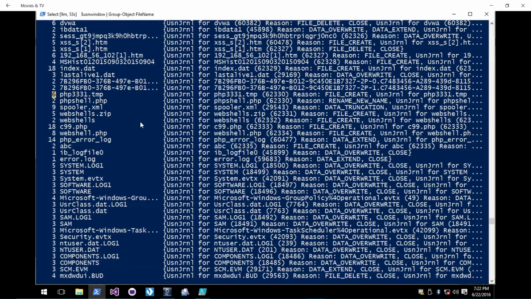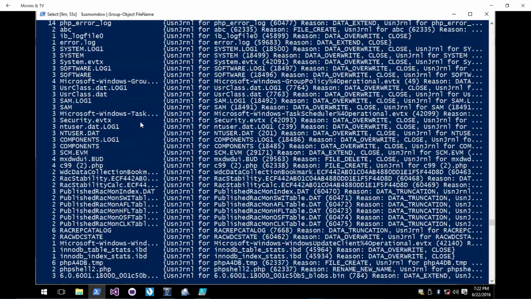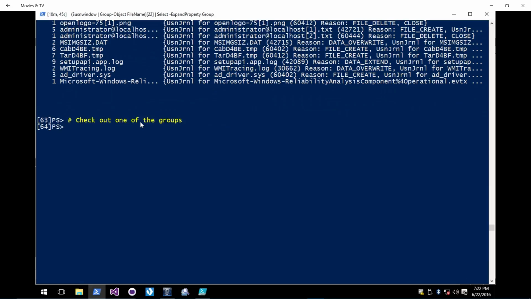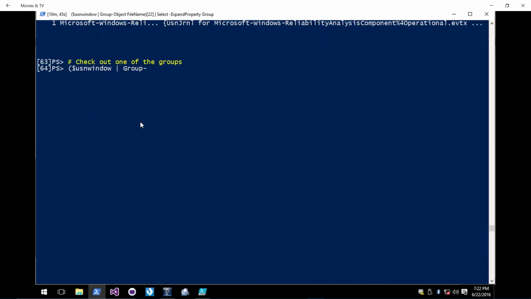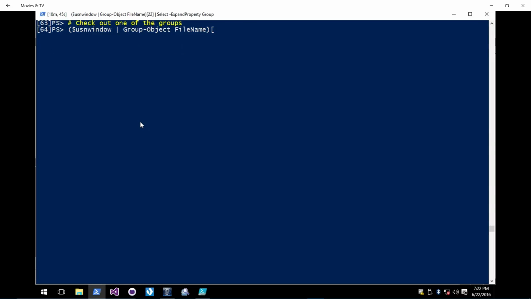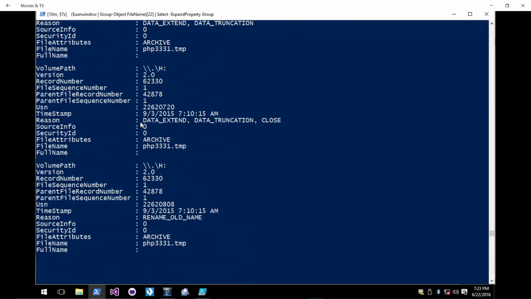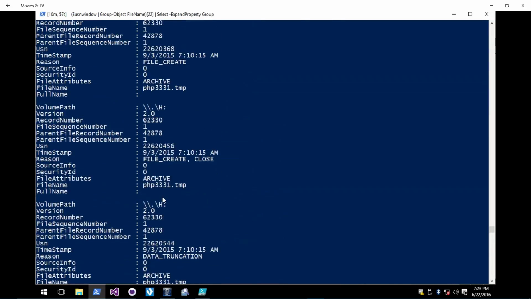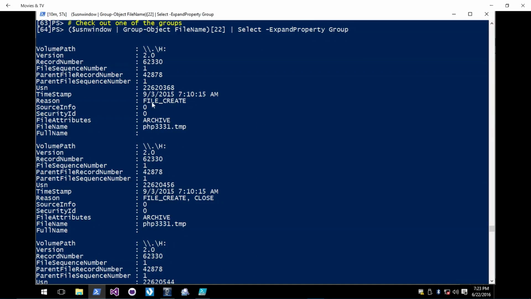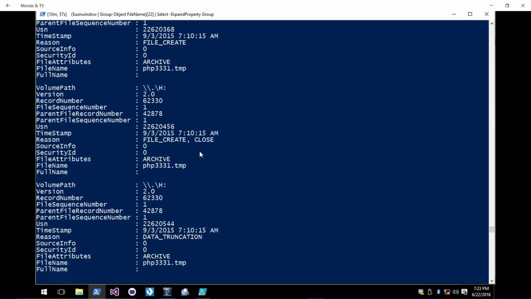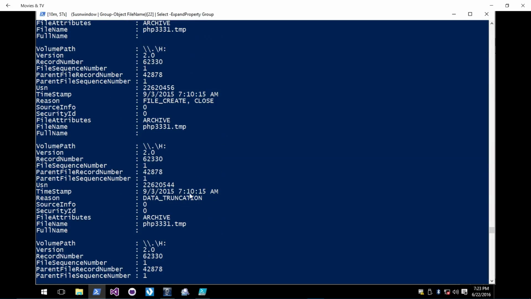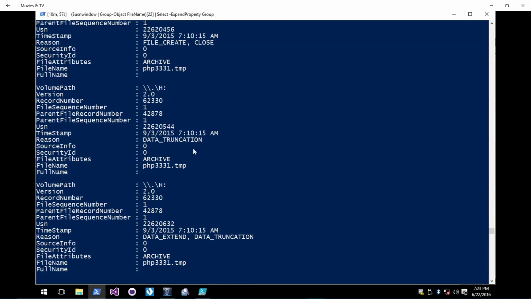And so group object kind of like obfuscates the actual details from you. So what we're going to do is try to actually see what those USN journal entries look like for that PHP 2331.tmp. All right, and here they are. And so we can see that at 7:10:15 is when that file was created based on the USN journal entry. And then we can see that there is some data truncation there, and then data extend, and it all kind of happened all at the same time.